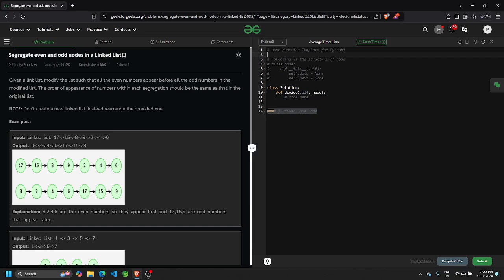Yes, hey, welcome back. Now let us solve the problem: segregate odd and even nodes in a linked list. And the question is again pretty straightforward.